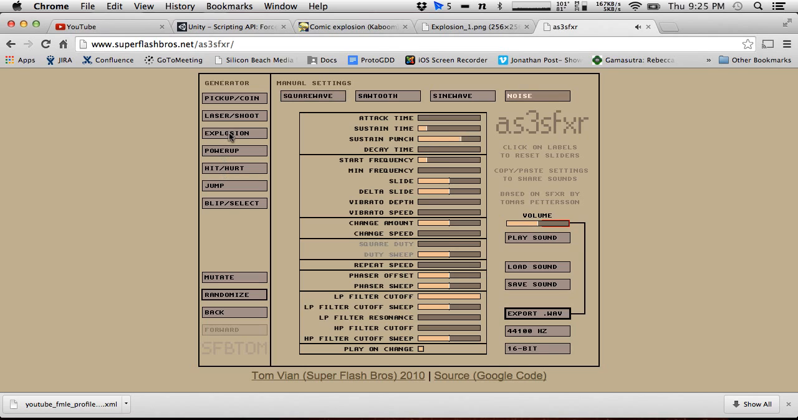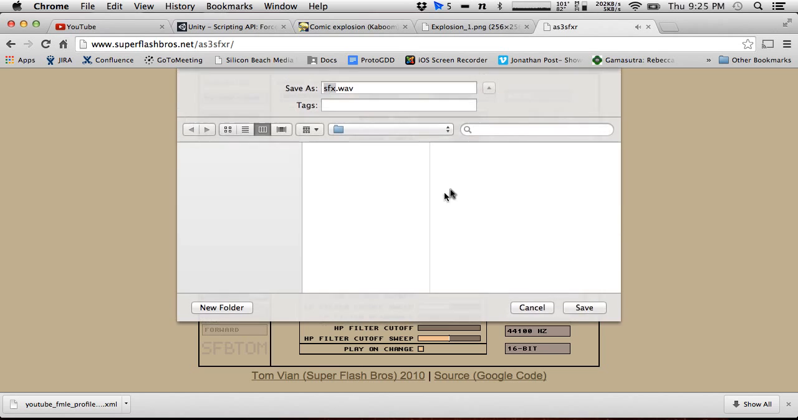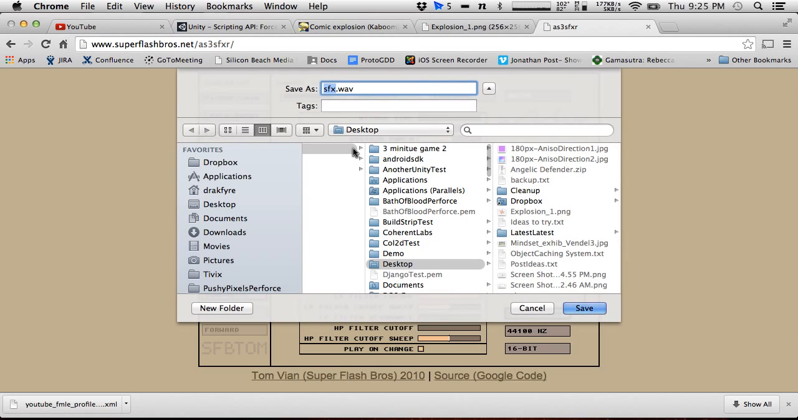Actually, explosions are usually better. Yeah, I like that. I like that a lot. I don't like that enough, though. Yeah, let's do that one. So export wave. We're going to call this hit sound, and we're going to put it on the desktop.